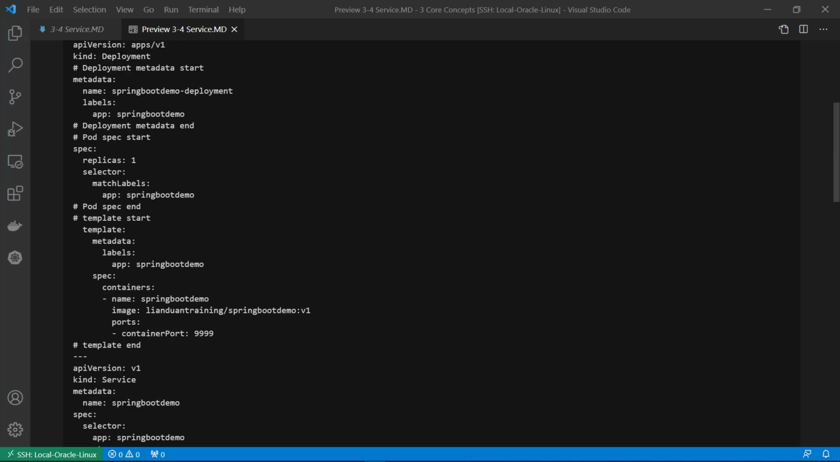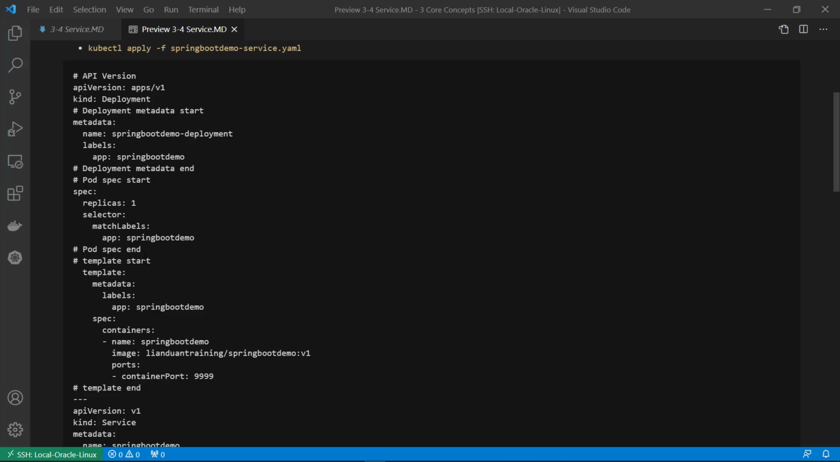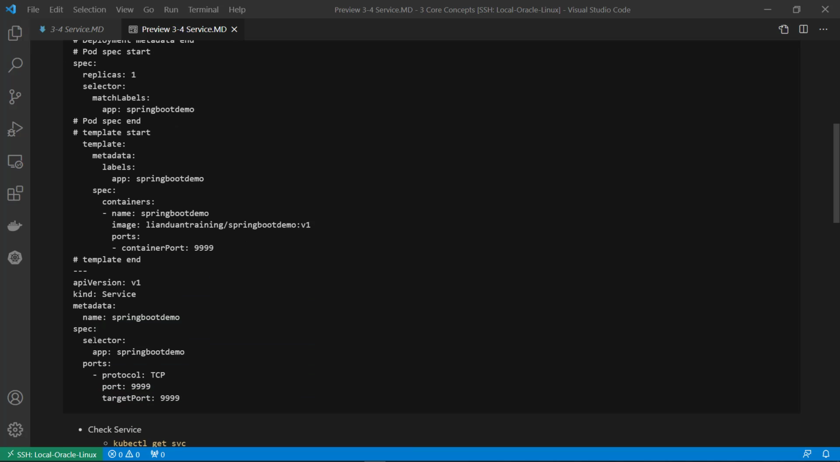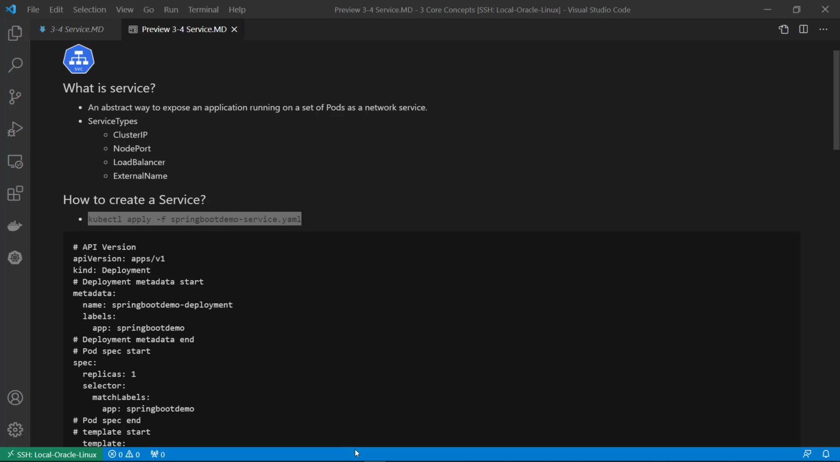Back to the deployment resource. The pod is created by the deployment. The pod has metadata labels with the value app equal to spring-boot-demo. The selector will select pods based on the pod spec labels. Ports. Protocol is TCP. Port is 9999. Target port is the same, 9999. That port will match the container port.